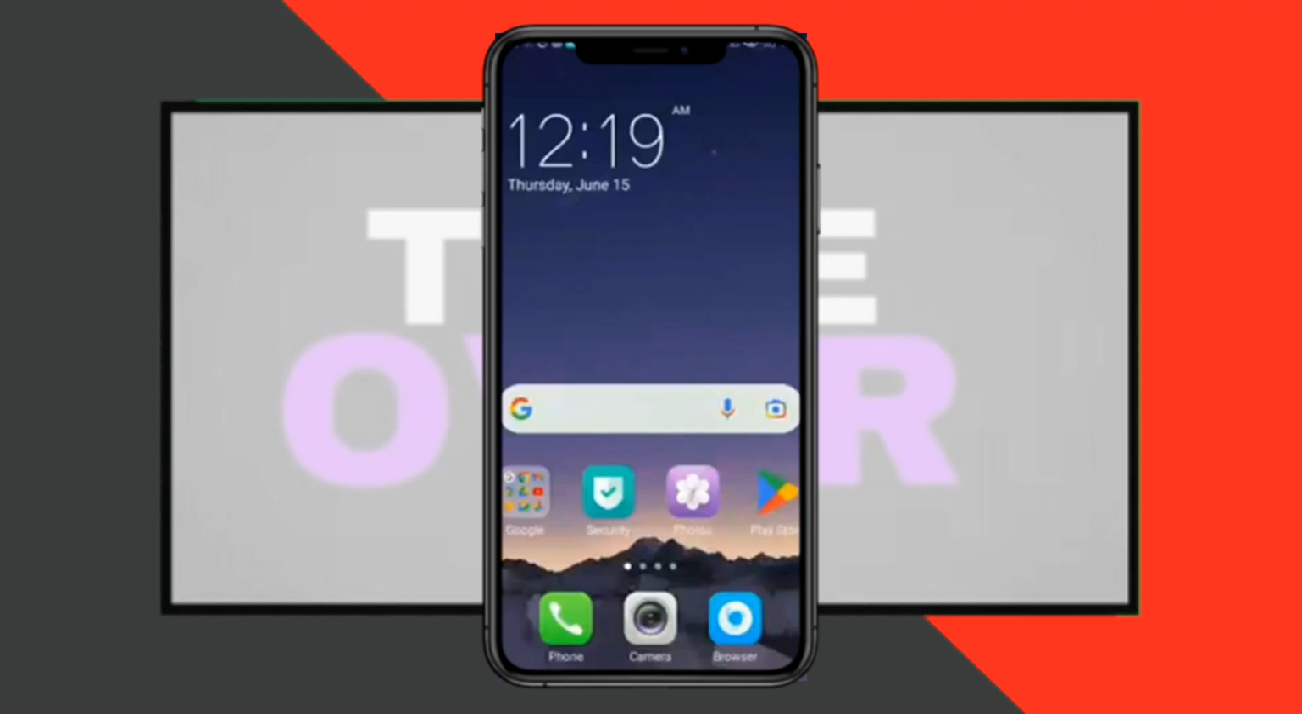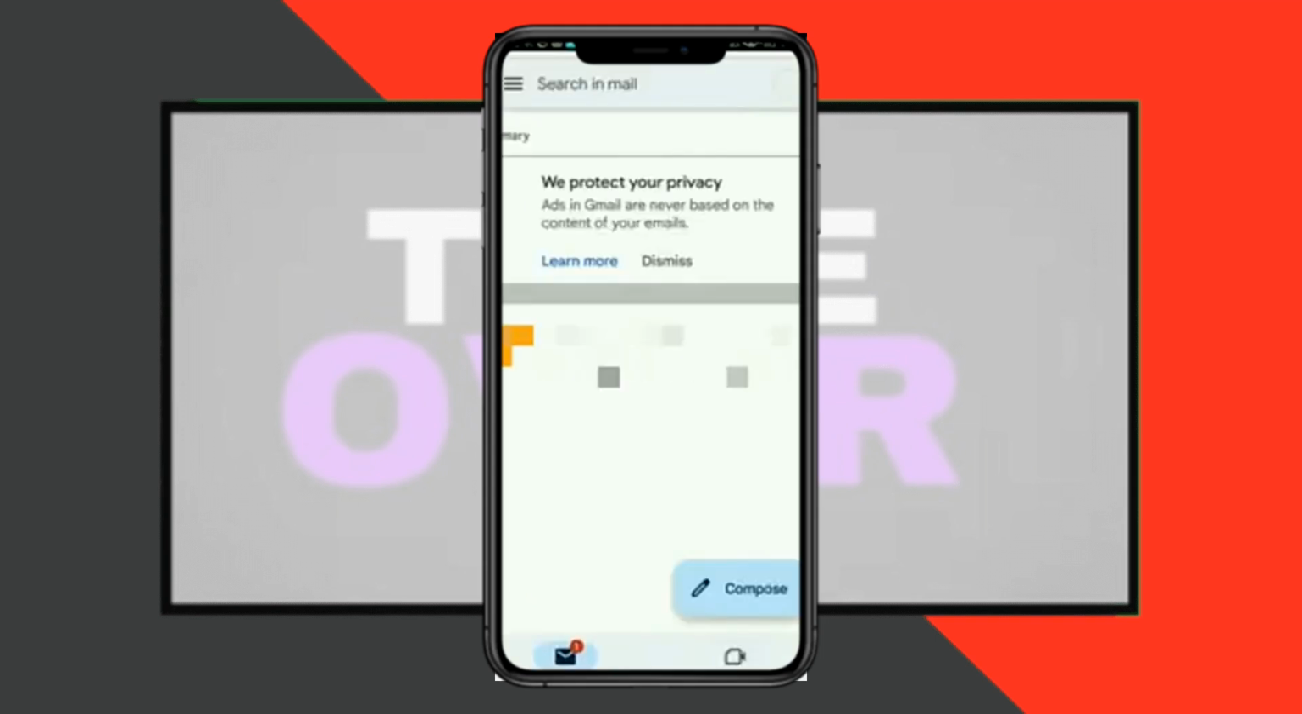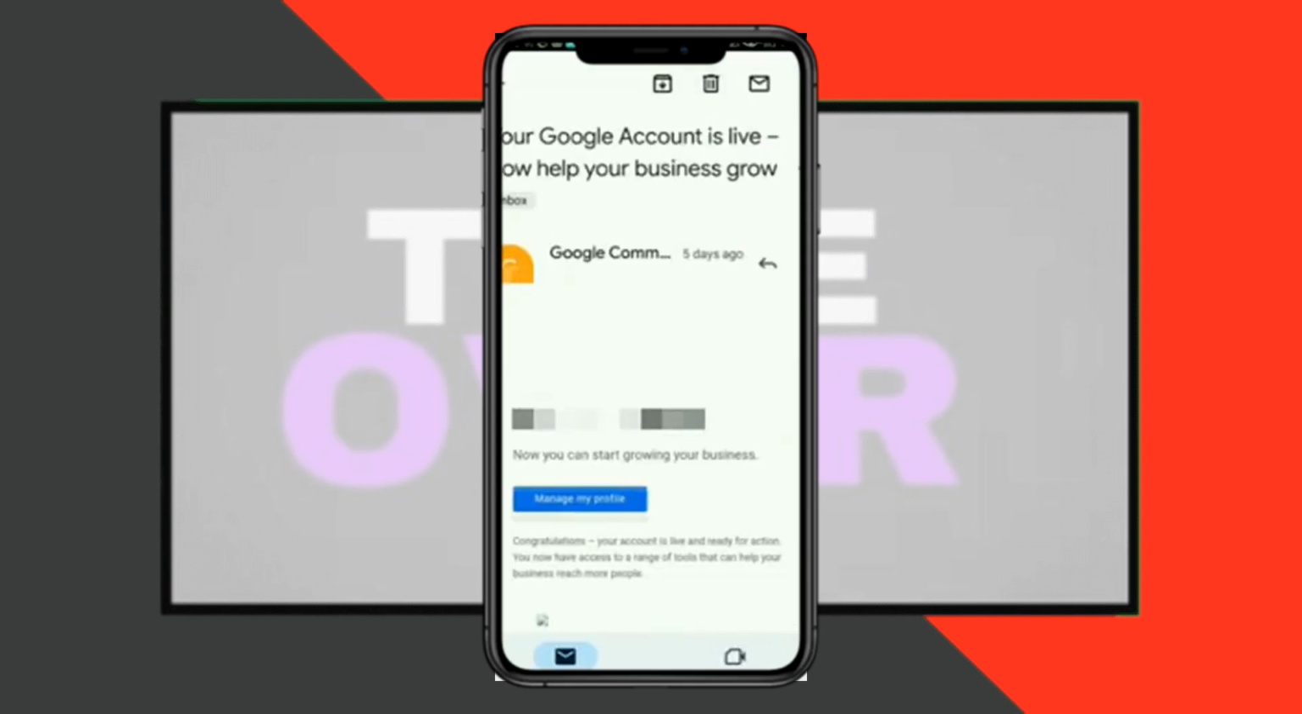Here's how to acknowledge an email. It is very easy to do, so make sure you watch till the very end so you won't miss any of the steps. First, you will need to open your Gmail app, then you have to click on the email that you want to reply to and click on the reply icon at the top.